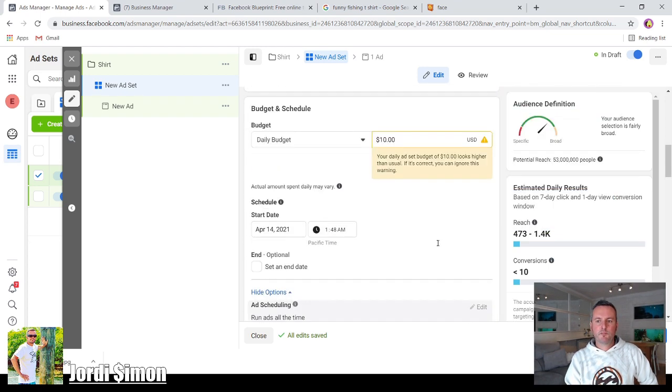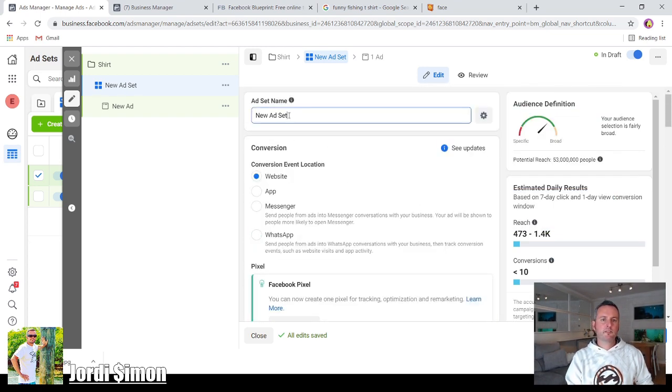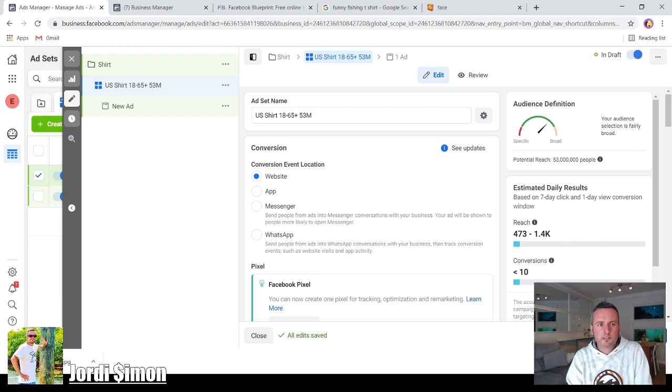And then before I move on to the next page, I put in here we chose US, the interest of shirt, the ages we chose 18 to 65 plus, and how many people are in this interest? 53 million. So that way I know what people will see this. So then you go and hit next.